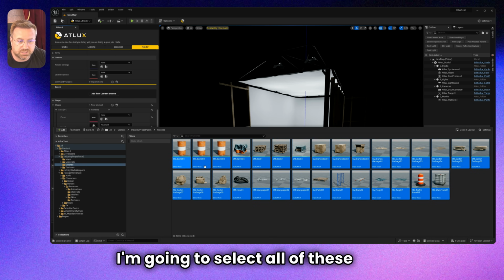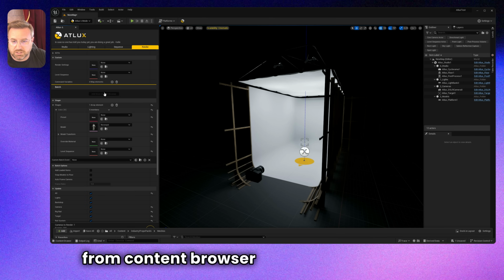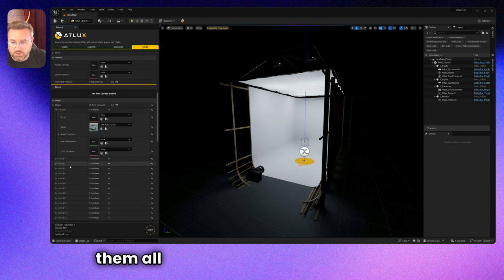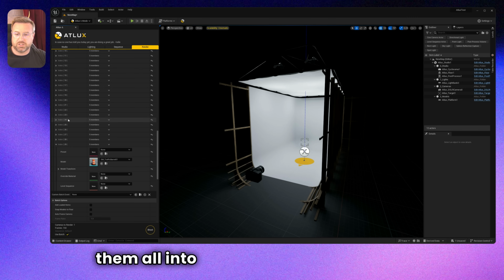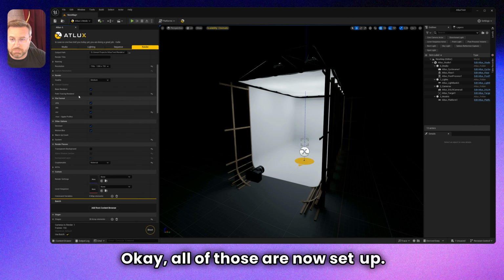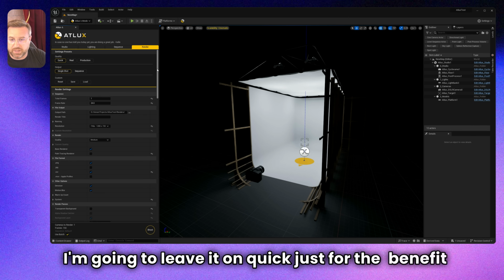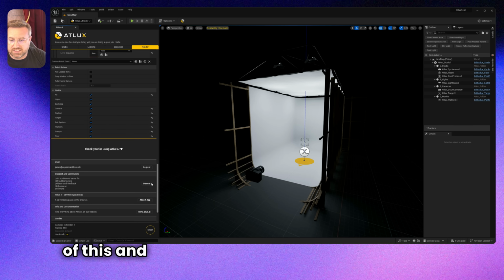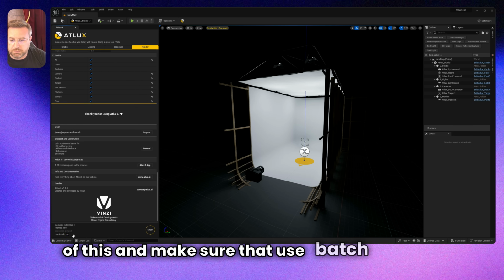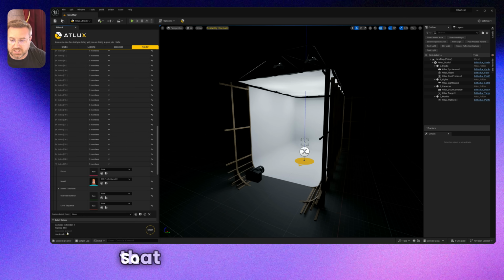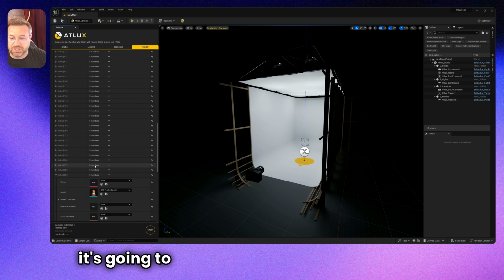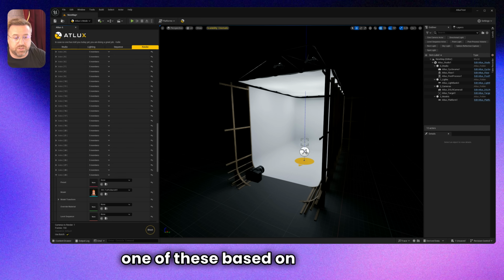I'm going to select all of these, add from content browser, and it's going to add them all into my batch processing tool. Okay, all of those are now set up. I'm going to go to a single shot. I'm going to leave it on quick just for the benefit of this, and make sure that use batch is applied. That is the key one here, is that it's going to create an image for every single one of these based on this setup.